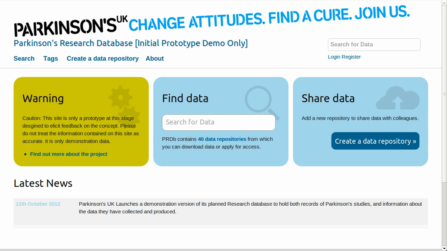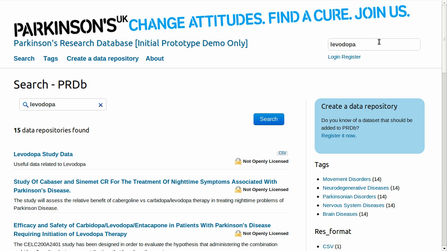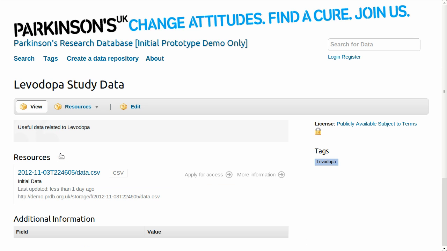The whole point of PRDb is to make it easier for researchers to find and work with existing data. There are 2 main ways to find the data you might be interested in. The first is to use the search. I'm searching for levodopa. As you can see, there's 15 repositories found, and the one I entered earlier is the top. I can click it to enter the repository and download the data.